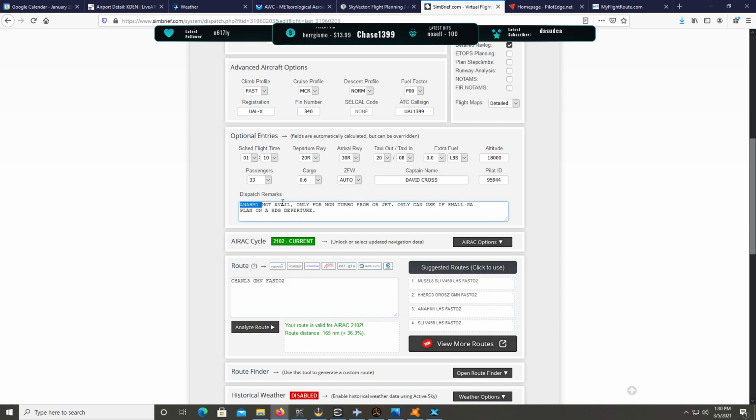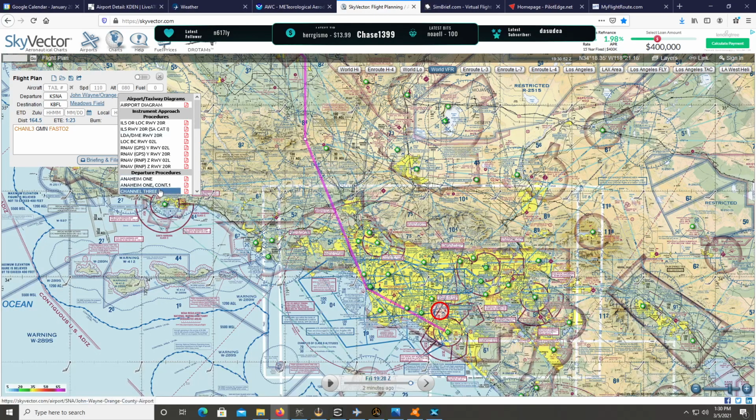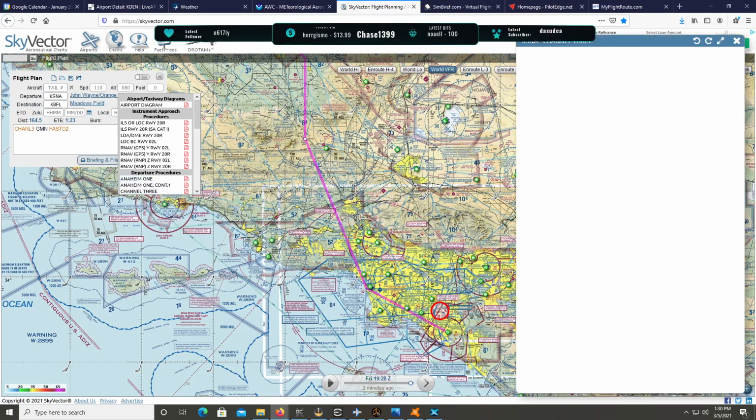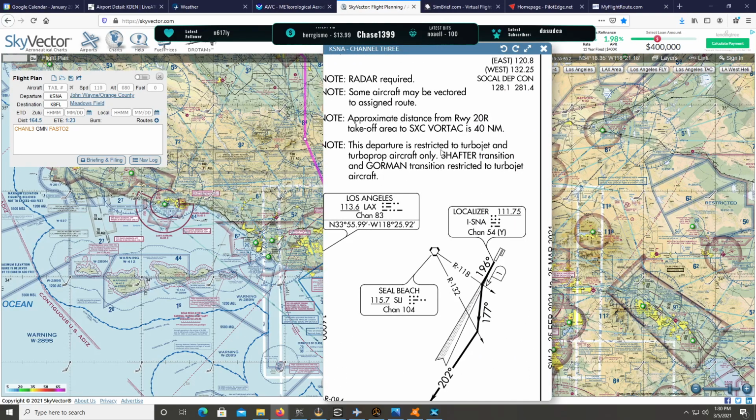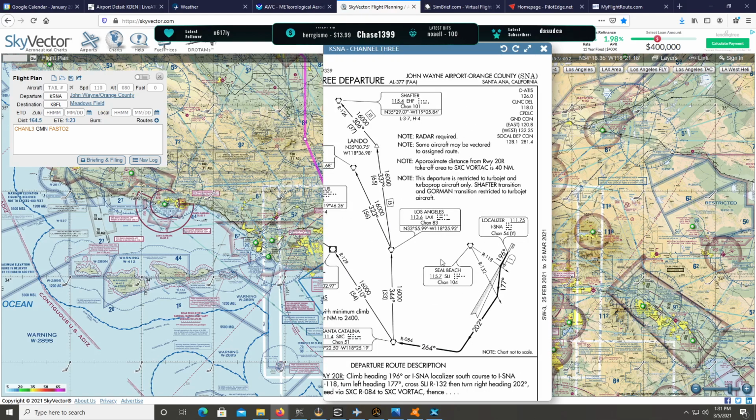The Anaheim one is not available for turboprop or jet. And I'm really curious what he's going to do with the Channel 3. The reason I say that is this departure is restricted to turbojet and turboprop, which is what we are. However, the Shafter transition and Gorman transition are restricted to turbojet aircraft only.